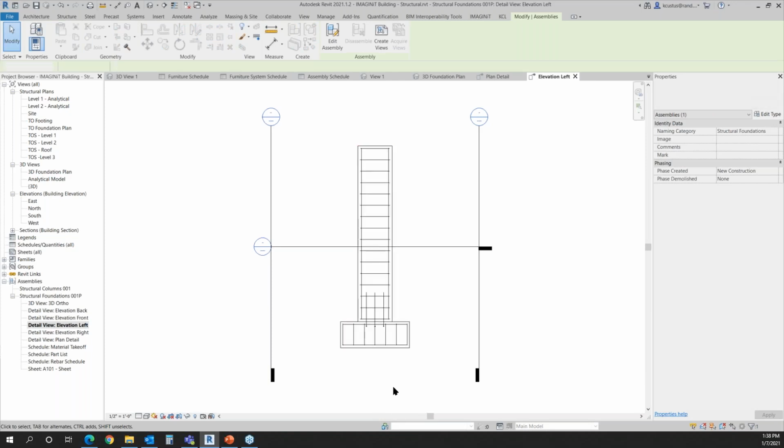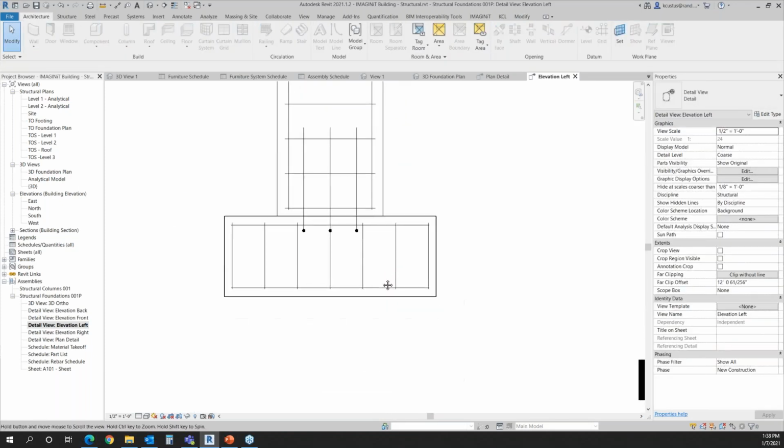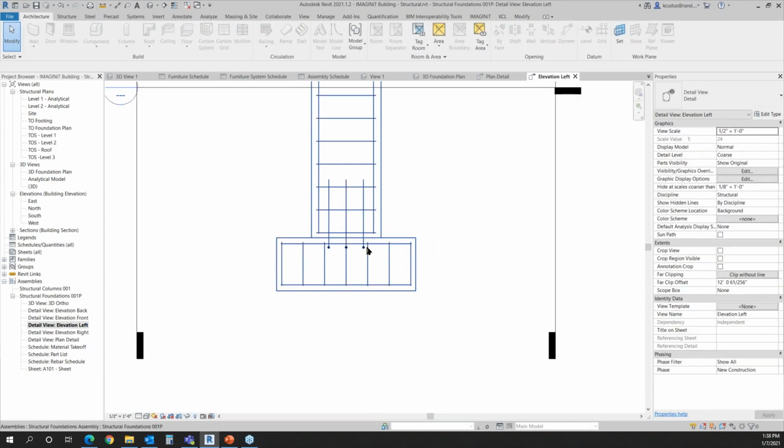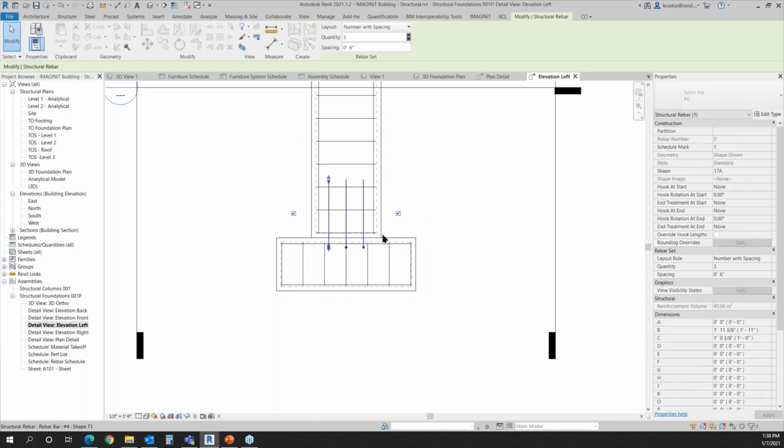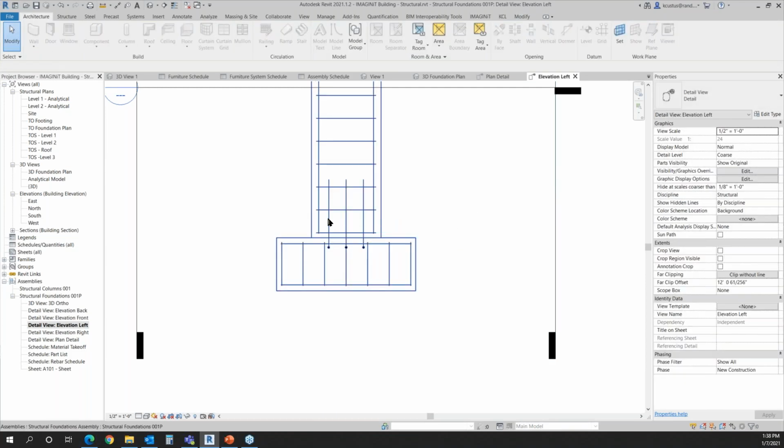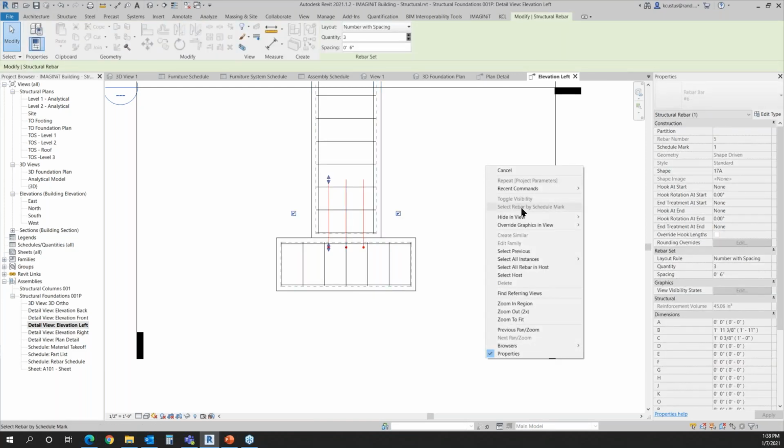If I go to one of the elevations, the elevations will have that information. There's no way I could come in here and turn those items off. Okay? So I could tab to it and select the rebar but notice that it's grayed out. Everything is grayed out. So what you can do, if I don't want to see the rebar, I can select it and hide it in the view.